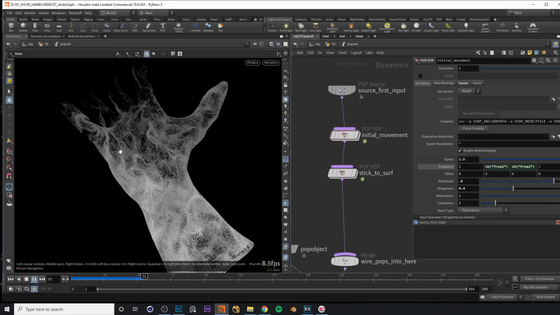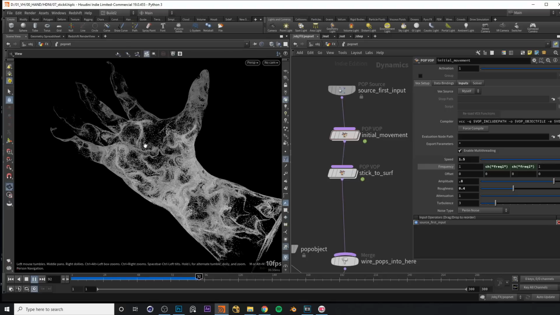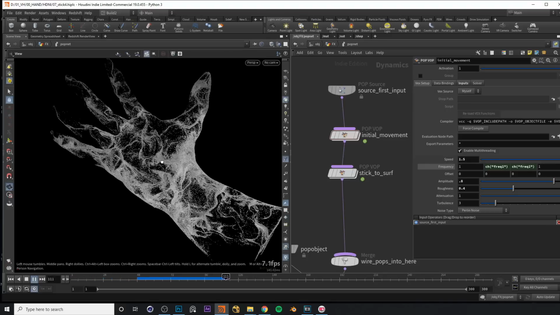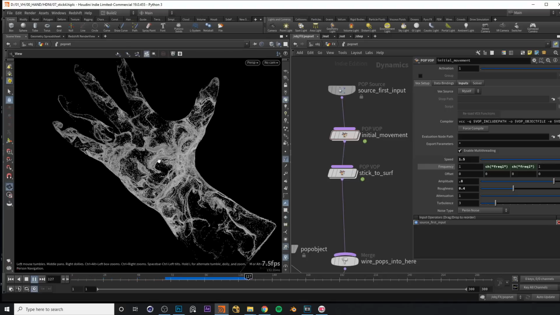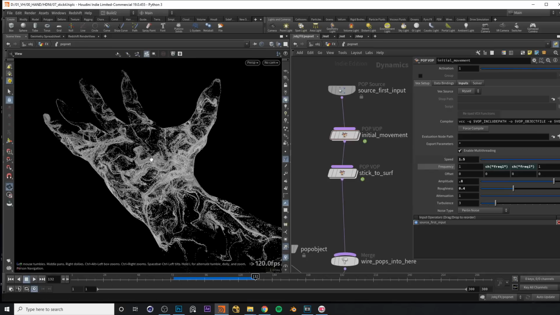So we want to maintain the overall direction that the particles were going, using the direction that we created with the geometry, but we also want to add a little bit of noise just to create some more organic variation, and it's going to create a much more interesting effect.